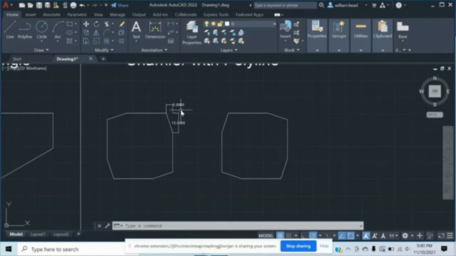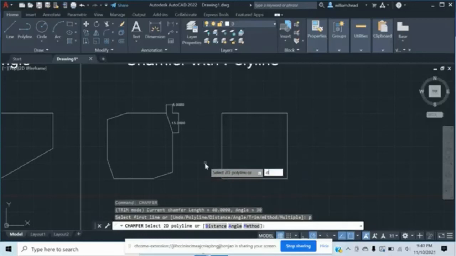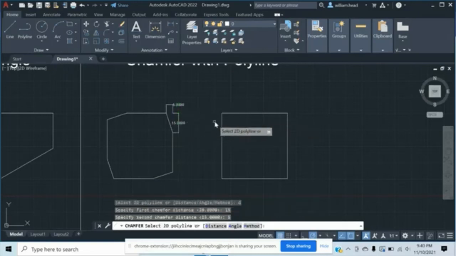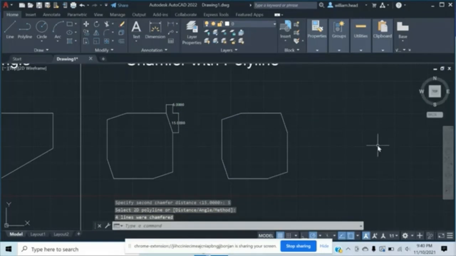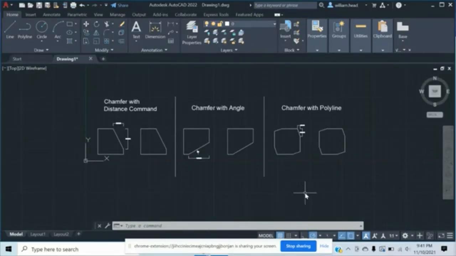I'm not quite sure how it chose which one goes first because it did not have me select line 1 and line 2. So anyway, I'm just going to do Control Z. I'm going to try it again. Cham, enter, P, enter, and D for distance, enter. And instead of 5, 15, which is what I did last time, I'm going to do 15, enter, 5, enter. I'm just going to do it in the other order. I click it, and now it is exactly what I want. So there you go. Go ahead and make those 3 chamfers, and that'll be good for chamfer. Thank you.